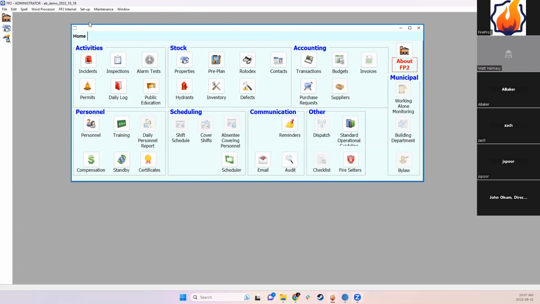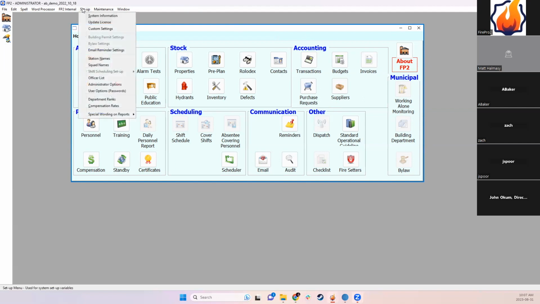that we have in here are our user profile packages. So if we go to the setup menu, there's an option called administrator options, and there's an option called user options passwords. So the administrator option is for the administration or admin level user. There's one user profile in all of your FirePro systems that have administrator level permissions by default.